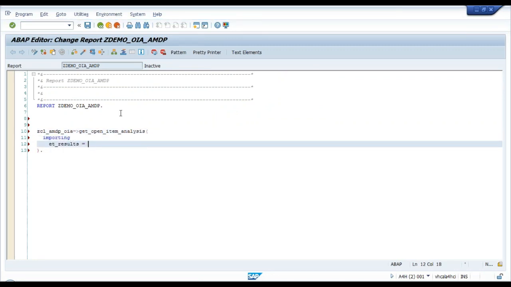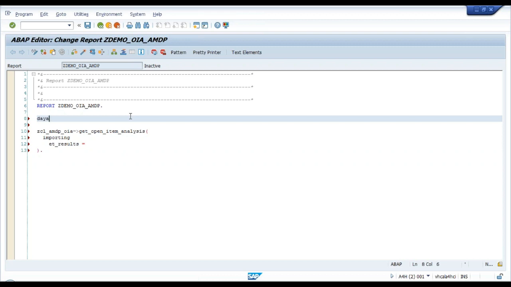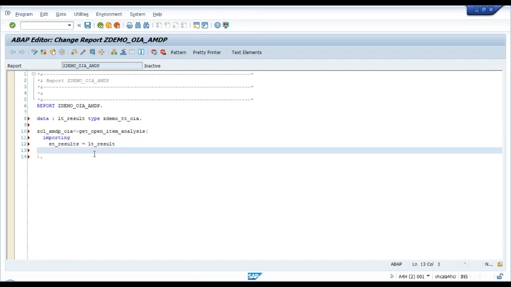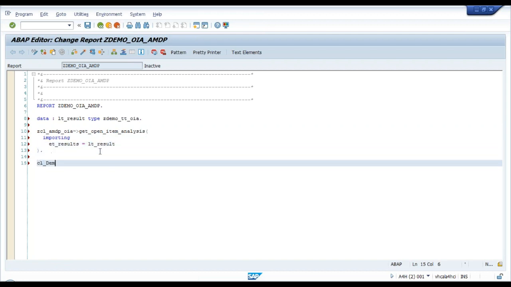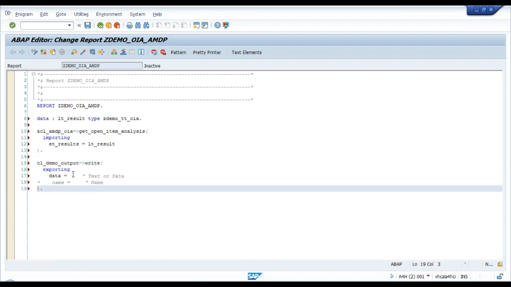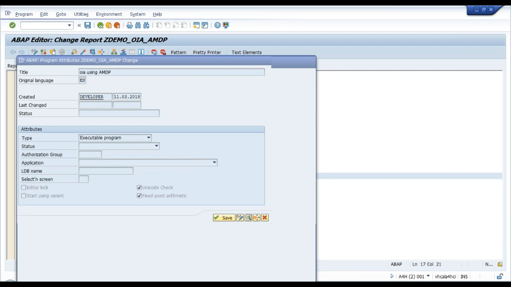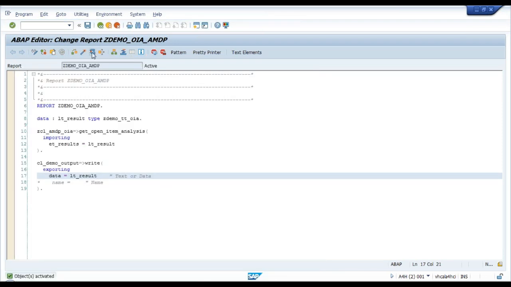Importing the results, I'm just going to import the results. Just declare my internal table of type ZDEMO OIA table type, which I created earlier, and then put it in here. It is CL demo output, and just write this output on the user interface, and it automatically prints it on the UI. Save this, activate it. Are we ready? Let's execute it and see what Mr. James has to say about it.